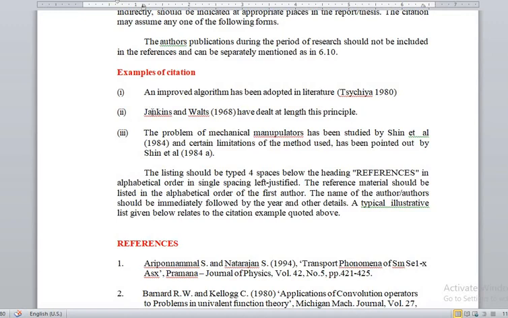If it is two others, you have to mention them, like Jenkins and Walt. Within the bracket you can give the year of publication, and if it is more than two others, you should give it as et al., 1984. And if you have two publications by the same author in the same year, you can mention 1984 A, B.